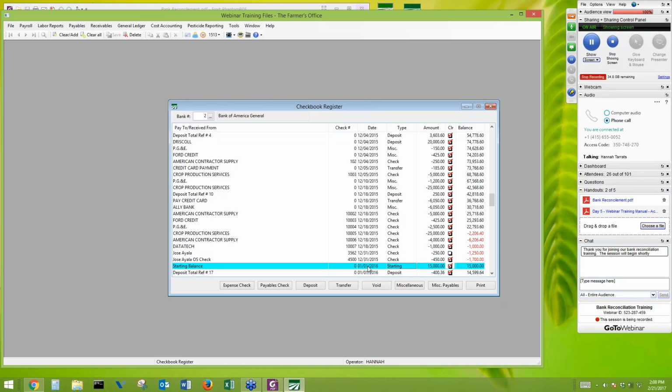If you notice, here's my GL starting date on 1/1/2016. That restarts my bank account balance. So again, those aren't affecting my general ledger, but they're in the system so I can do a complete reconciliation for my first month.